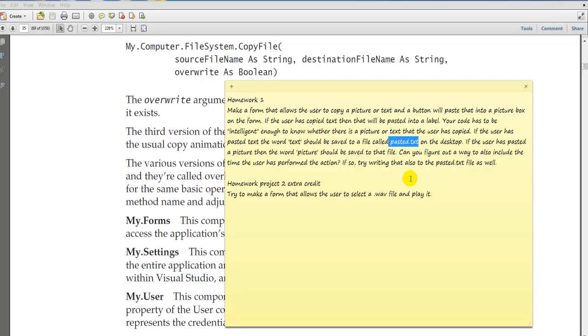And then homework number 2 is just extra credit. Try to make a form that allows the user to select a WAV file. So remember, we had some dialog boxes before that you might go back and try to figure out how to use those again, or however you want to do it, so they can select a WAV file and play it. So that's an extra credit, optional one. Okay, now let's go on to these other components.